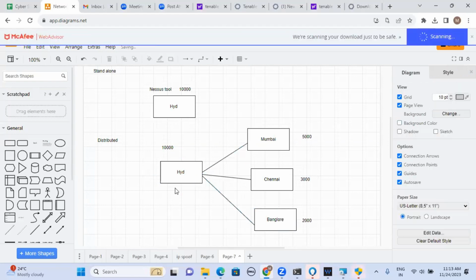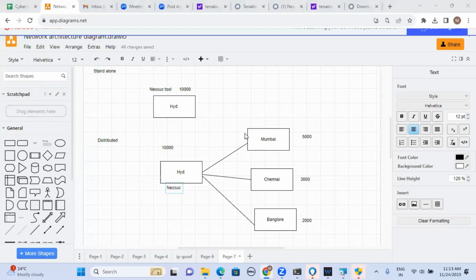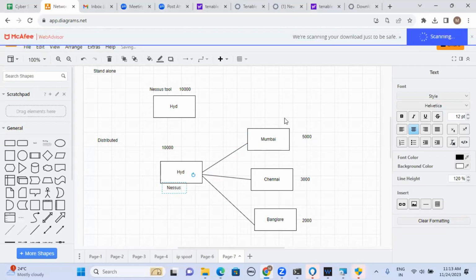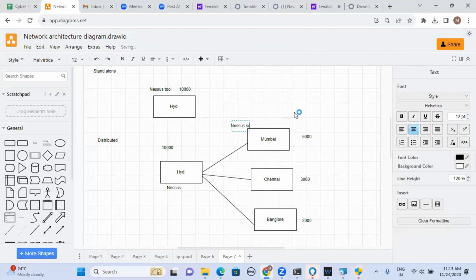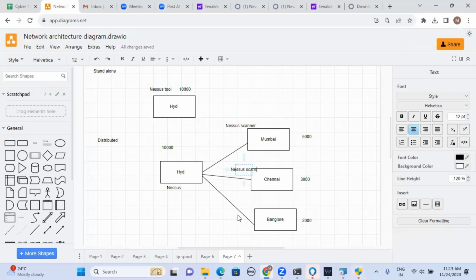So now here is our main tool in Hyderabad Jubilee Hills. Here we have to put a scanner. This scanner is called the Nessus scanner. Here also you have to put one everywhere, we need not deploy the tool again. So here we put a Nessus scanner, and here we also have to put a Nessus scanner.